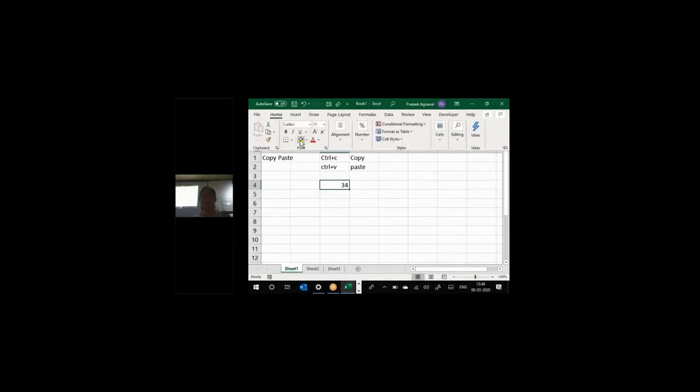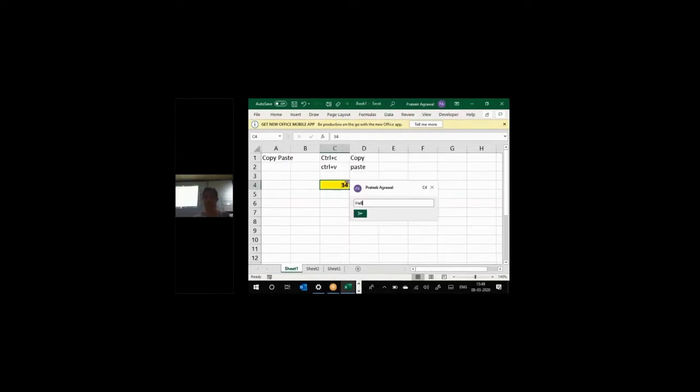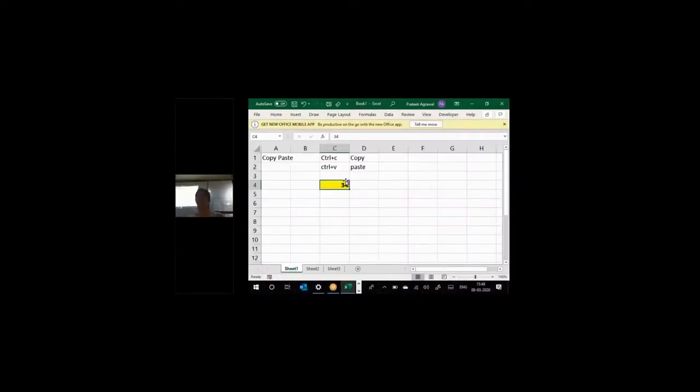If I have a cell, and let's say I have a few things on it, I've colored it, I've made it bold, I've added a comment on it. And if I copy this cell and paste it somewhere, what will get copy pasted? Only the number? No. The full data. Full data means the comment also, the color also, the bold also, everything. You guys agree? Everything will be copied.